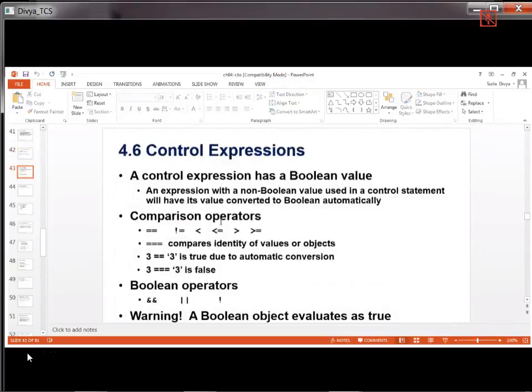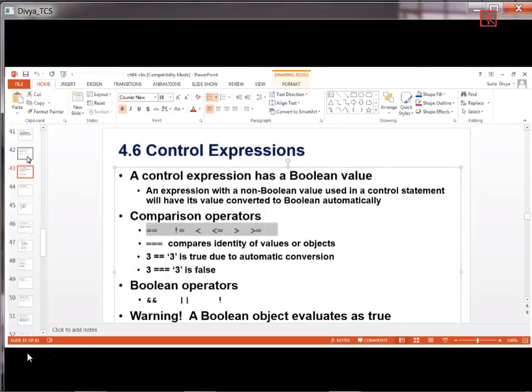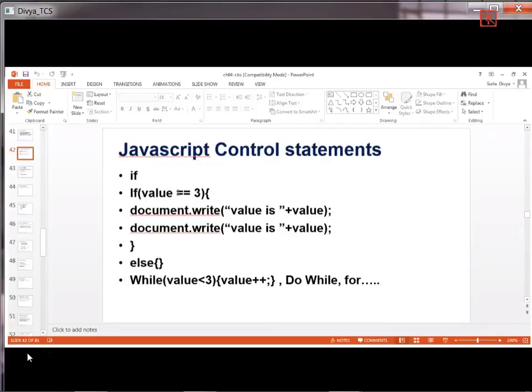And comparison operators, we have used the double equal to in our example, right? This is not equal to, less than or equal to, greater than, and greater than or equal to. So these are mainly useful while we are doing some comparisons here. Okay.